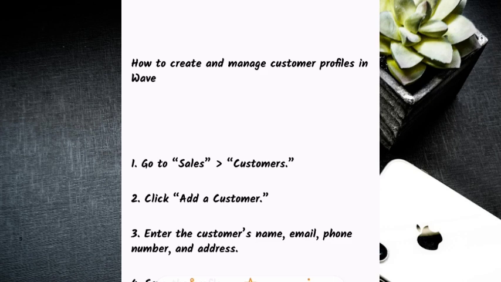The first thing we're going to do, of course, is to log into your Wave account. You can do so on the Wave website on mobile, or you can do so on the mobile app. Once you're logged into Wave, you're just going to go to sales, and then under sales just go to customers. Next, we're going to click add a customer.